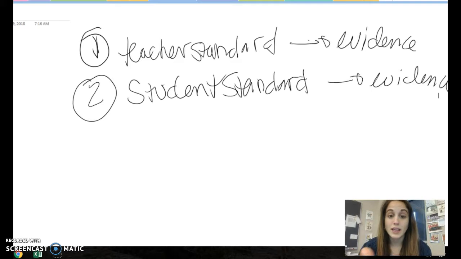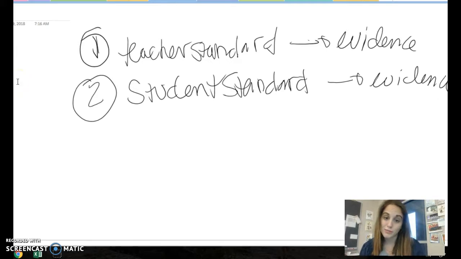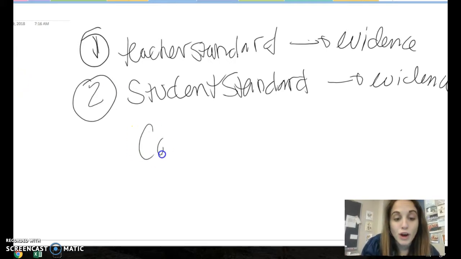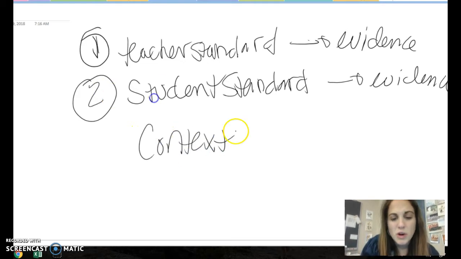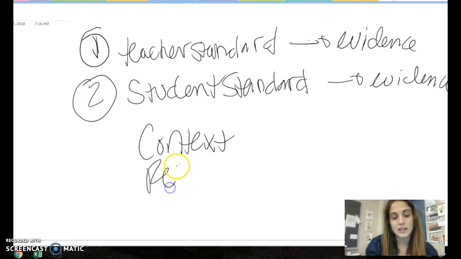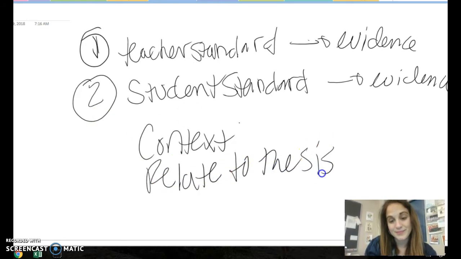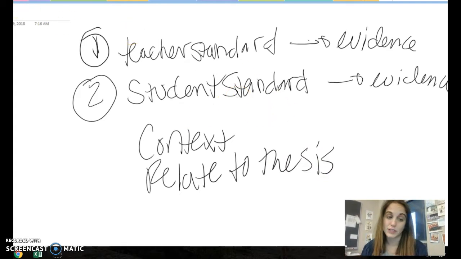Great, now check that each standard has one piece of evidence that goes with it. This is the 2nd page. I also want to make sure that you've explained each piece of evidence. You can show it to a partner to make sure that you have both context, what's happening in the book, and a relation to thesis. Pause the video now to make sure.